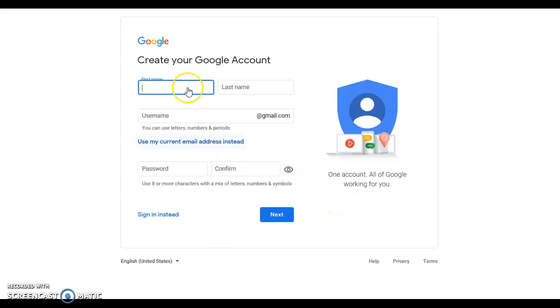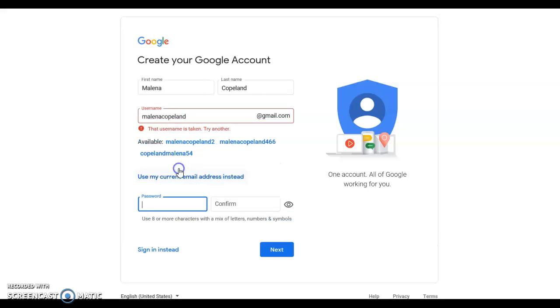And then here you'll type in your name. So I'll type in my first name, Melena, my last name, Copeland, and then you can type in your username. Now, if I type my name, it's going to say somebody already has that account. So sometimes if you add a period somewhere in your name, maybe I'm going to try a period here, then sometimes you can find a name that isn't taken. Here it makes a suggestion.